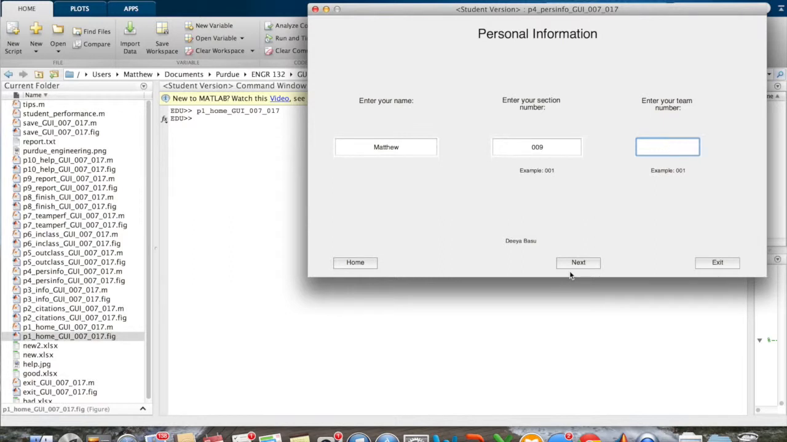Now let's say somebody was to put in something like that for their team number. The next button you'll see disappears, and it gives you an error message explaining what you need to do. So you need to put an input number, so you can put something like that.